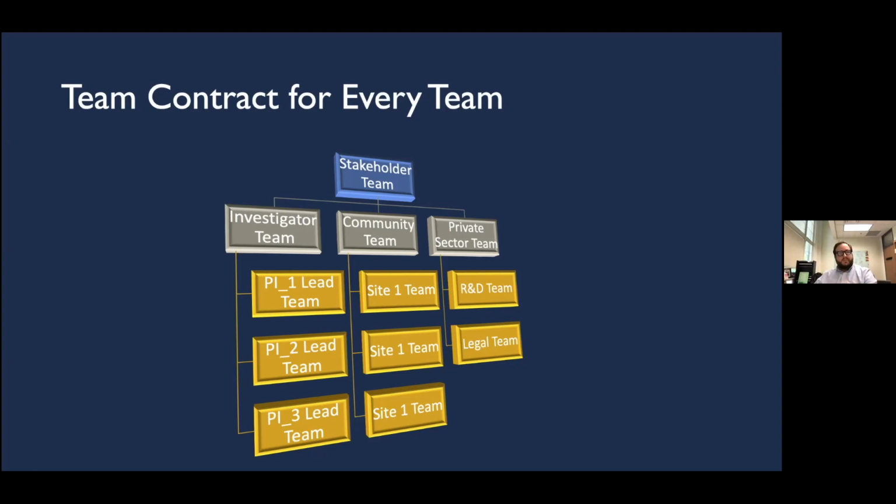So every team needs this team contract because you're not just one team working together on a grant. You have your investigator team. Each of these PIs are running their own labs. You have different sites, different site teams. And even if you're working with private sector, they probably need some sort of team contract as well, whether it's a research and development team or their legal team.